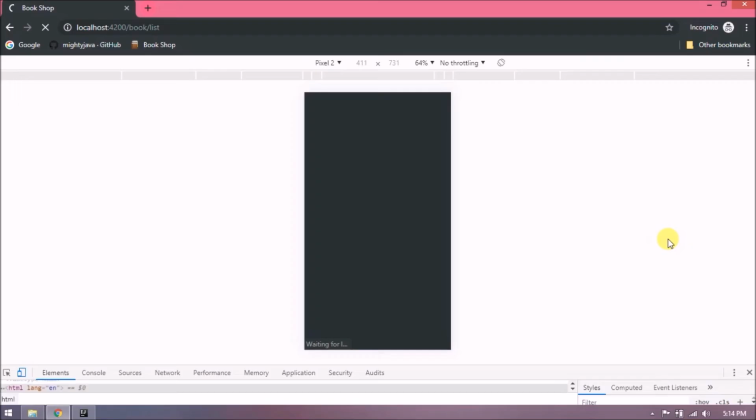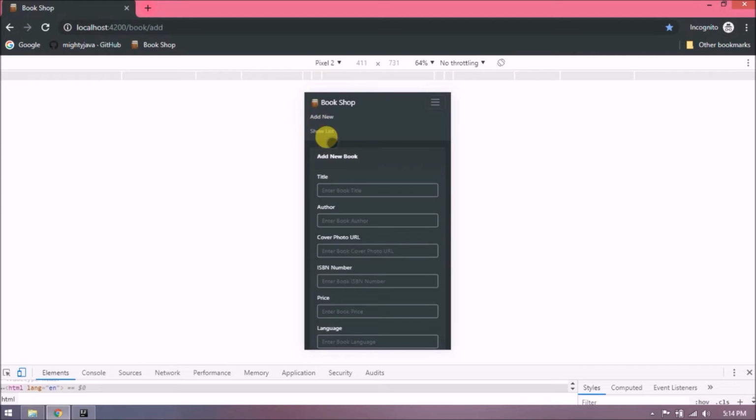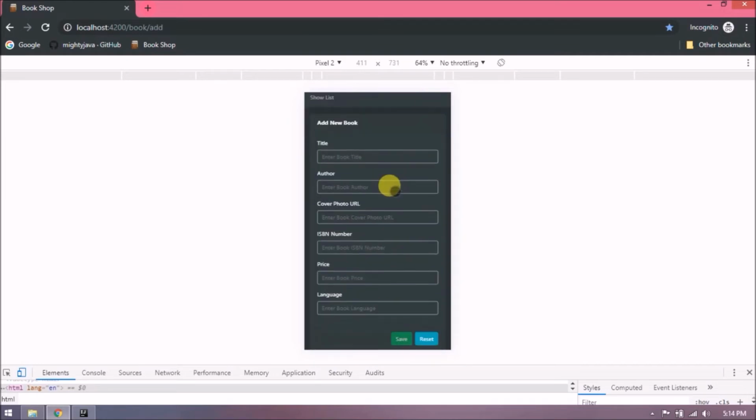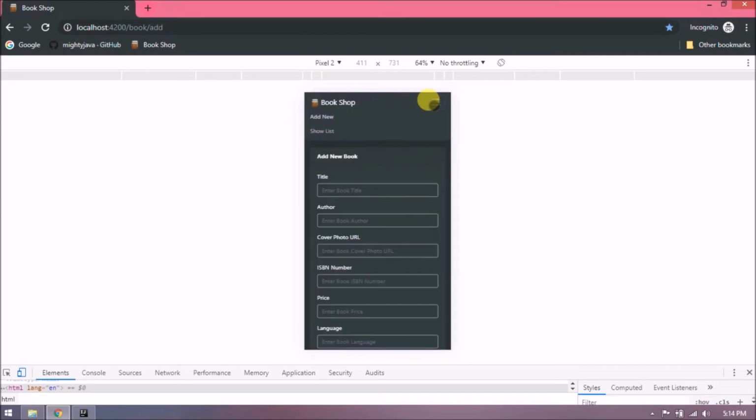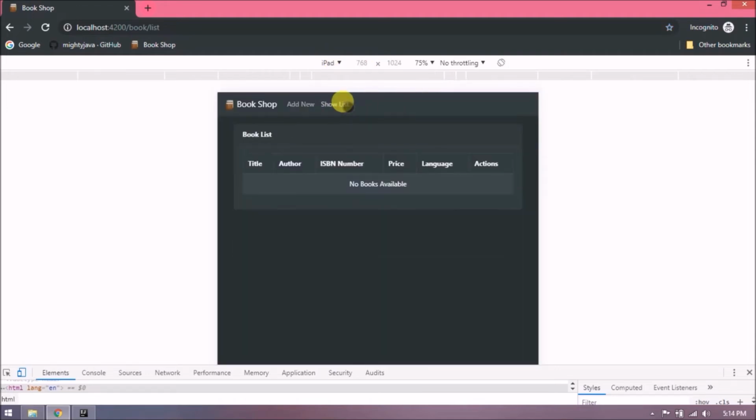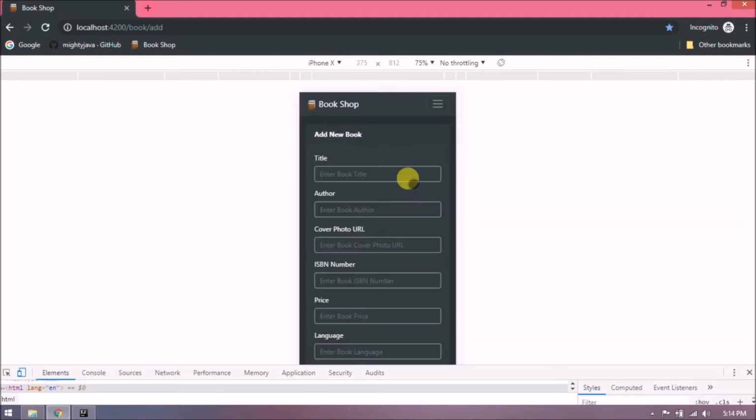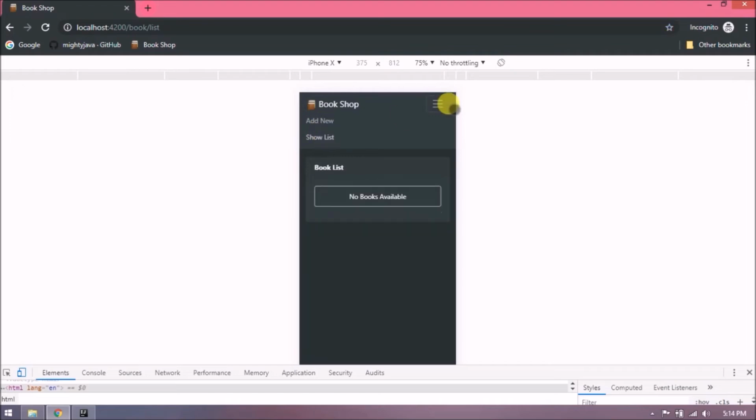Let's check now. It is looking perfectly fine. See, everything is working as expected. Let's change it to some other device like iPad. See here, also everything is looking good. So no matter which device you change, it is looking perfect.